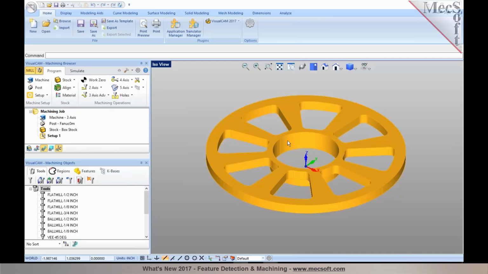So to detect features, from your Visual Cam menu, you select the mill module. Once you have the mill module visible, you have your machining browser, and then you click on Tools, Machining Objects, and you'll find the Machining Objects browser, which typically appears either below the machining browser or over on the side. And you click on the Features tab, which is right by your Tools regions.